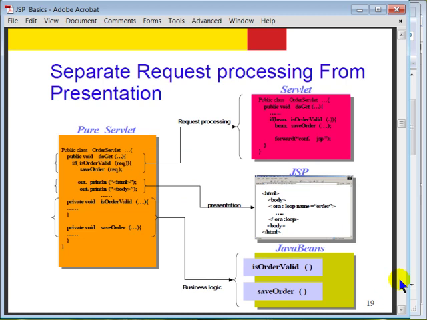So I said separation of the content from display, but when you're using Servlet and JSP together, Servlet actually performs the logic of receiving request and then dispatching to some logic, maybe EJB, and then presentation is in the form of JSP.